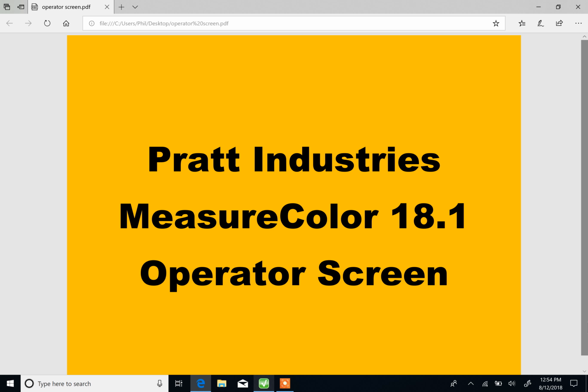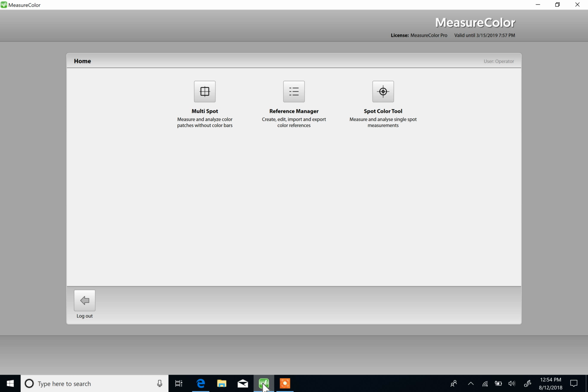In this video, we're going to walk through some of the features of the MeasureColor 18.1 upgrade for operators. Once you log in, you'll notice that your home screen has three icons: Multi-Spot, Reference Manager, and Spot Color Tool. You'll use Multi-Spot most of the time.